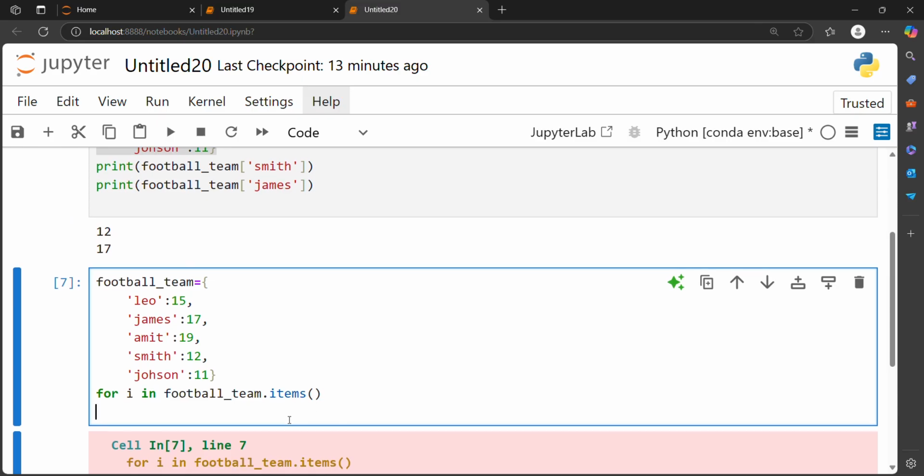Sorry, I have entered the code. I have submitted the code. Right now, it is incomplete. So first of all, we have to complete it. Now, for i in football team dot items. Now if you want to print all the values, then you will write print. Now you just have to enter key. This key will represent all the keys stored in the dictionary. It will print all the keys stored in the dictionary.